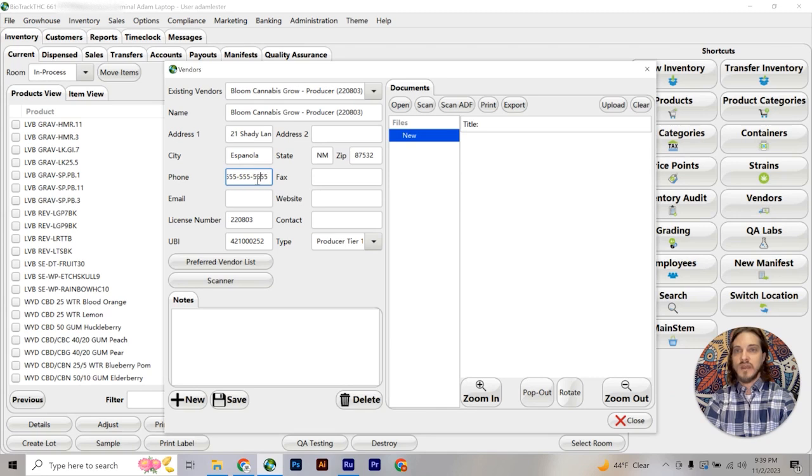Like in this case, we don't really have a good phone number, so you're going to want to put the phone number in. If you've got an email, website, contact, any sort of notes that are important about your company and this vendor. Usually too, I change the name a little bit. I'd probably just make this Bloom with the license number. It'll be a little bit shorter in the menu. Sometimes if there's multiple of them, I'll use Shady from Shady Lane or Espanol to identify it.